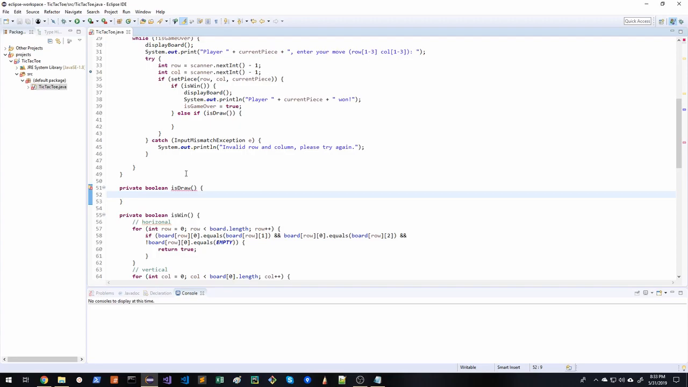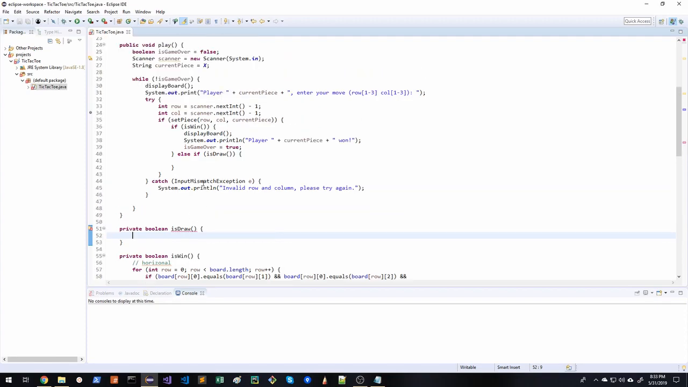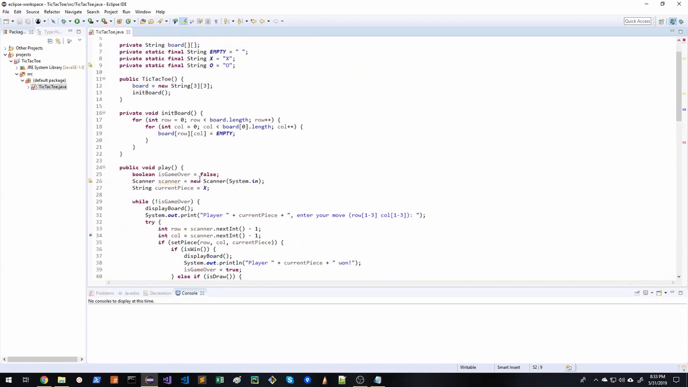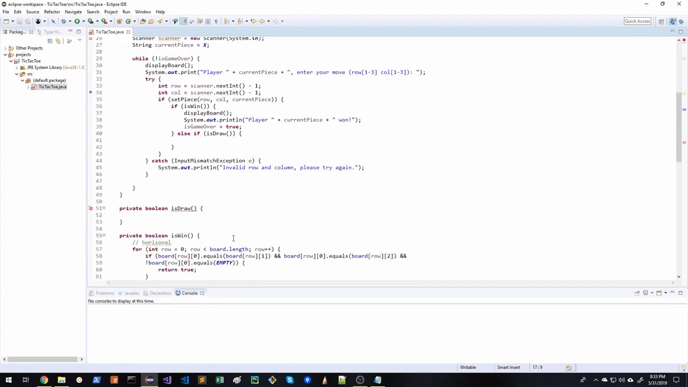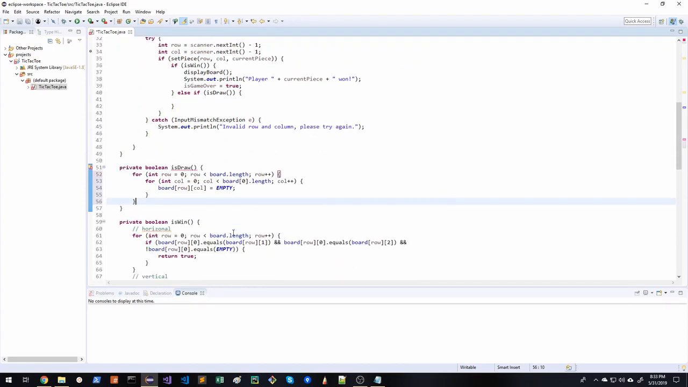Okay, for our draw, what we need to do is go through the whole board and check to see if there's any empty pieces. That's the first thing that we need to check, and then we're going to have to check something else. So we'll go through the whole board here and check for empty pieces.